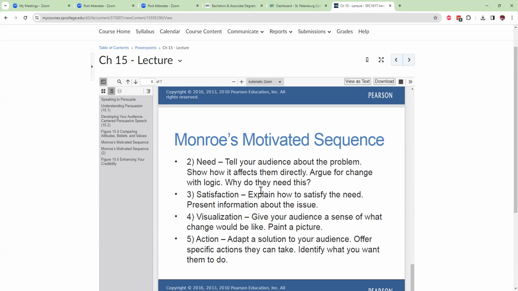Satisfaction: explain how to satisfy the need. Well, if you're going to tell someone to go see a movie, you need to then tell them where they can find it. Is it in theaters? Is it on Hulu? Is it on Amazon Prime? Can you rent it? Can you get it for free somewhere? So you have to then give them the information they need to go and watch that movie.